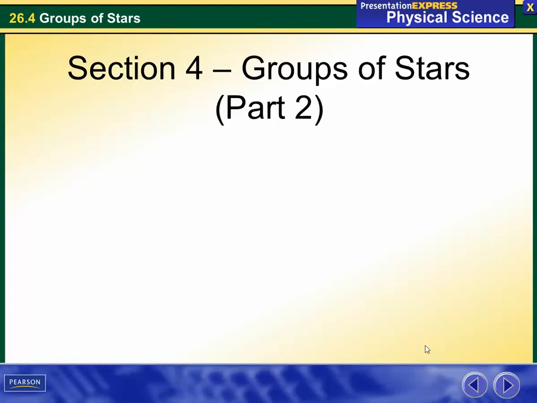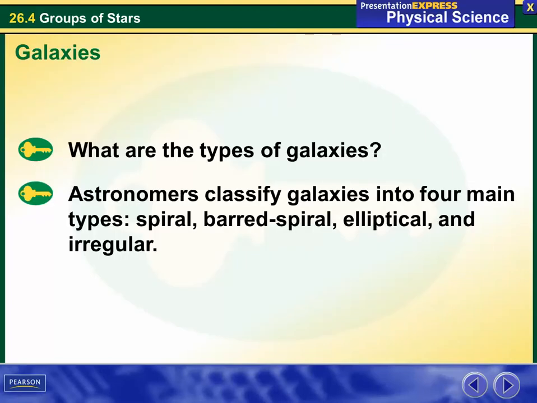This is our last explanation for groups of stars. We talked about clusters of stars, and now we're going to talk about a word that might be a little bit more familiar to us, and that's how stars can be associated in what are called galaxies. There are different types of galaxies: spiral, barred spiral, elliptical, and irregular galaxies.